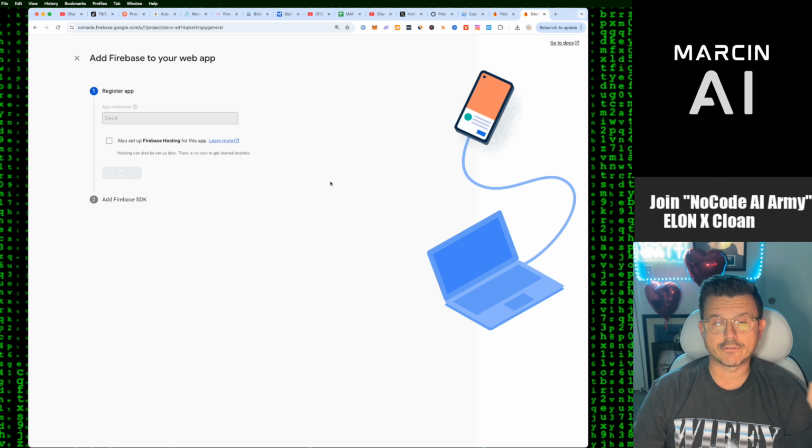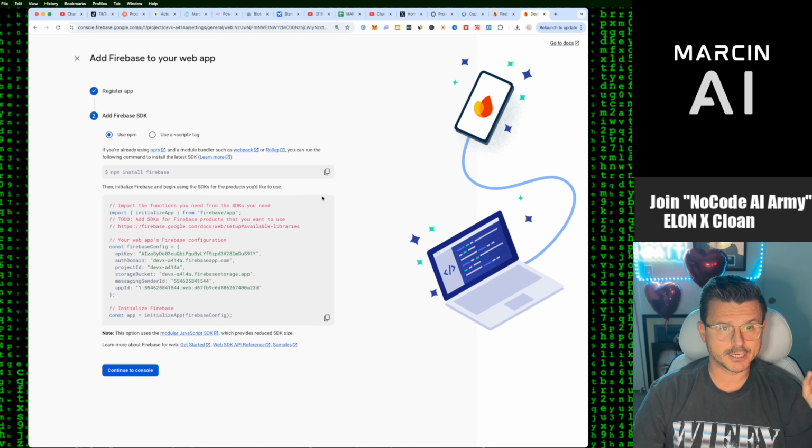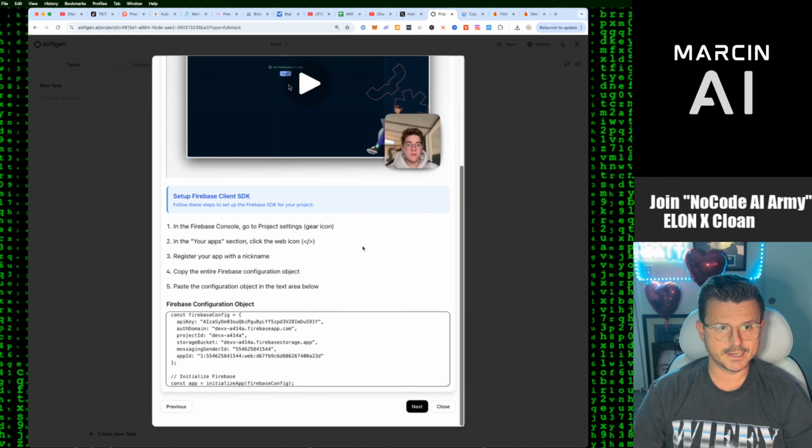And this is going to create our Firebase SDK. And here you go. So now we're going to copy the SDK right here, go back to projects, and paste that in there. Boom, now we've got that.